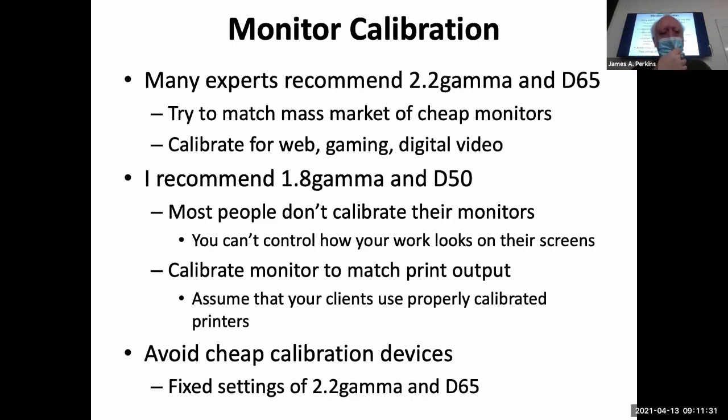Personally, I recommend still sticking with the Mac standards. Even if you're on a PC, you can change these things. I recommend sticking with 1.8 gamma and D50 because, forget about all those people who are going to be viewing your image on the web. Like I said, you can't control what they're going to see anyway, because their images are all going to be out of whack because they're all working on crappy monitors. What you can control, though, is how your colors are going to look in print.